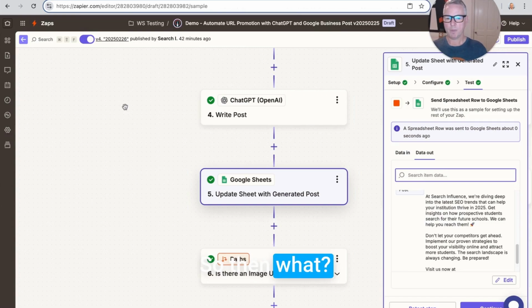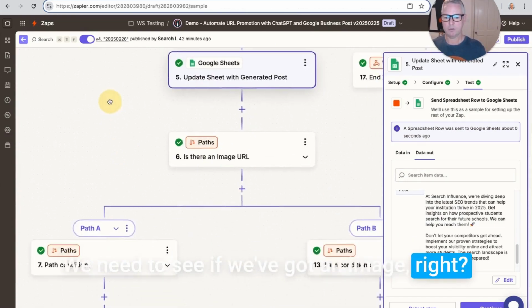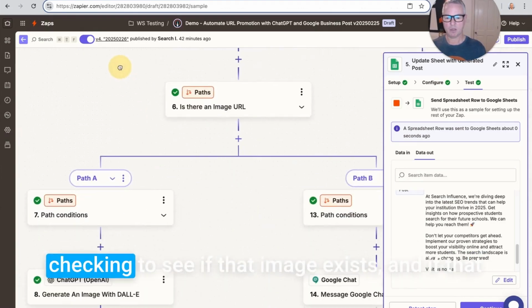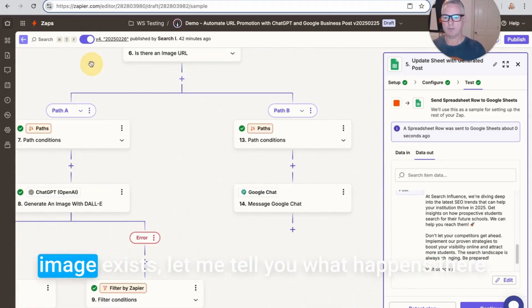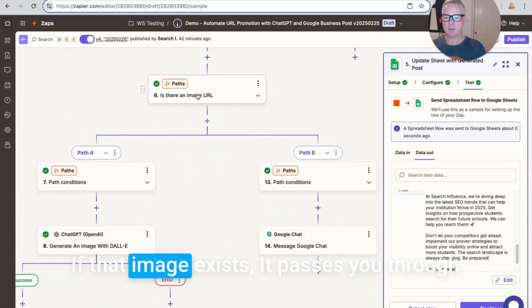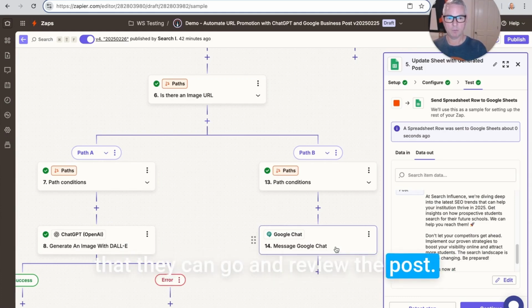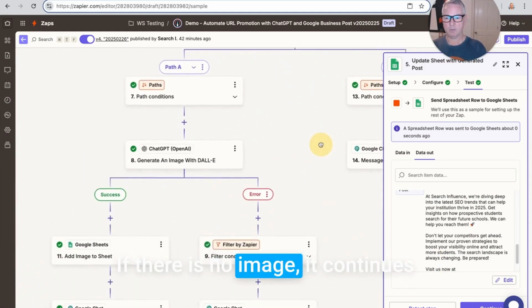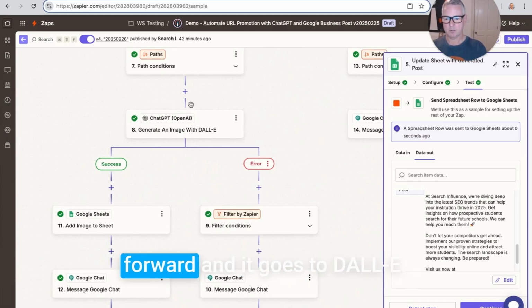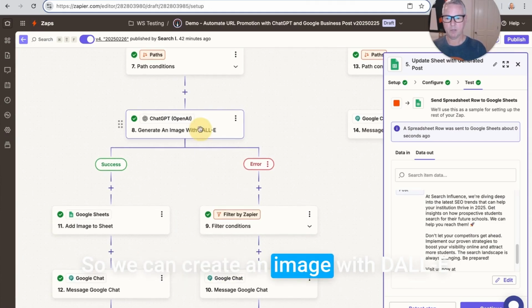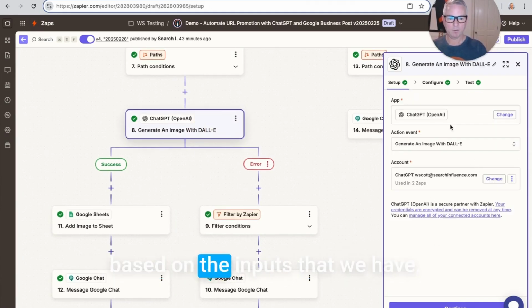So then what? We need to see if we've got an image, right? So if you input an image in the form, this path is checking to see if that image exists. And if that image exists, let me tell you what happens there. If that image exists, it passes you through and sends a Google chat to the team so that they can go and review the post. If there is no image, it continues forward and it goes to DALL-E. So we can create an image with DALL-E based on the inputs that we have.